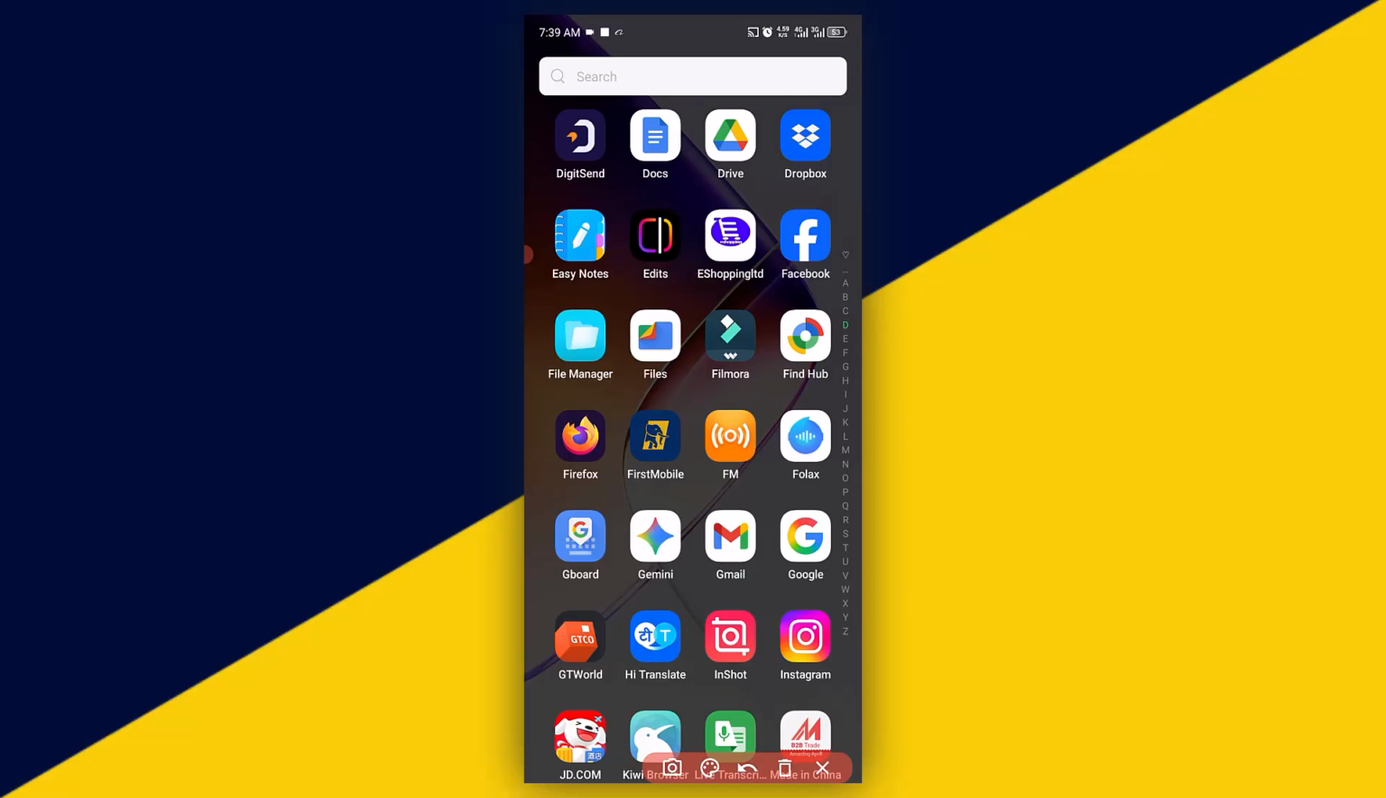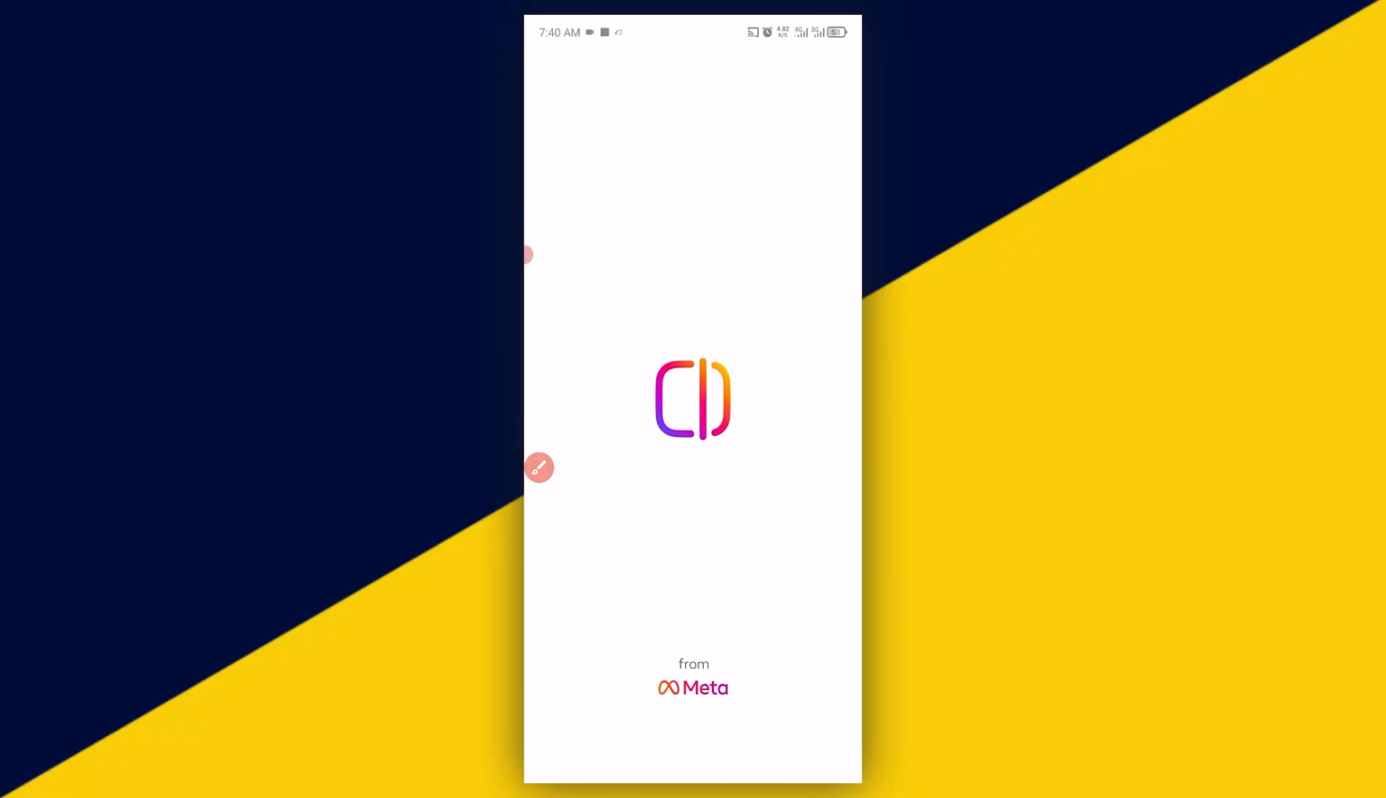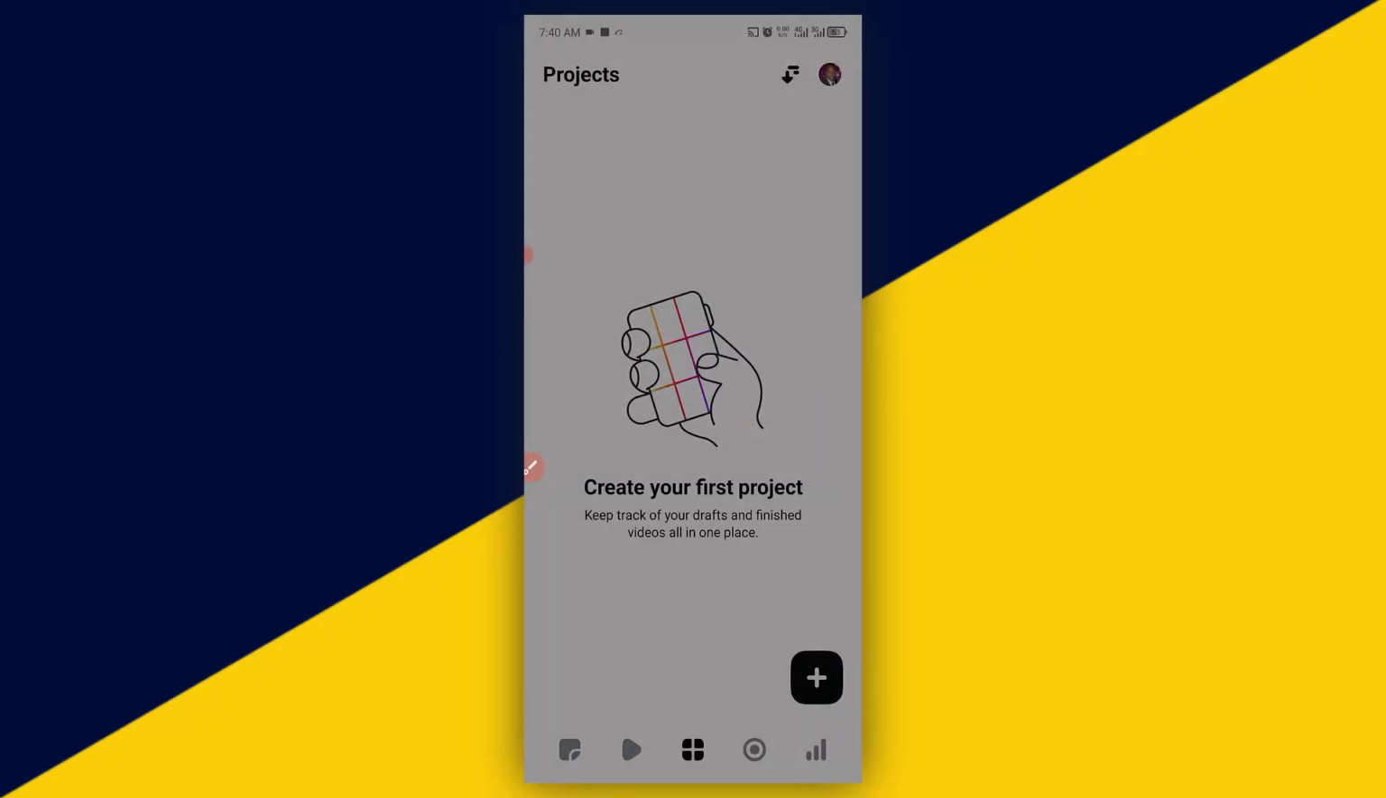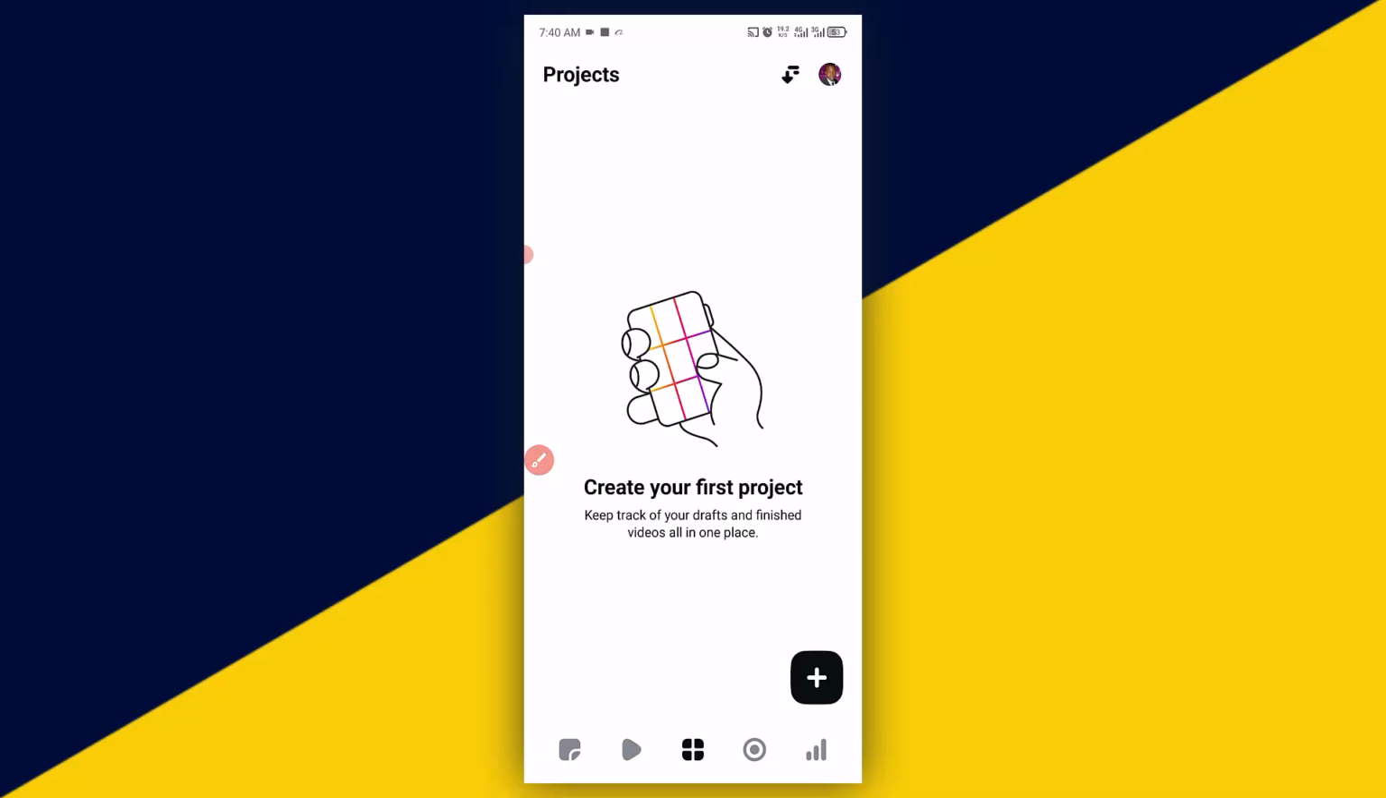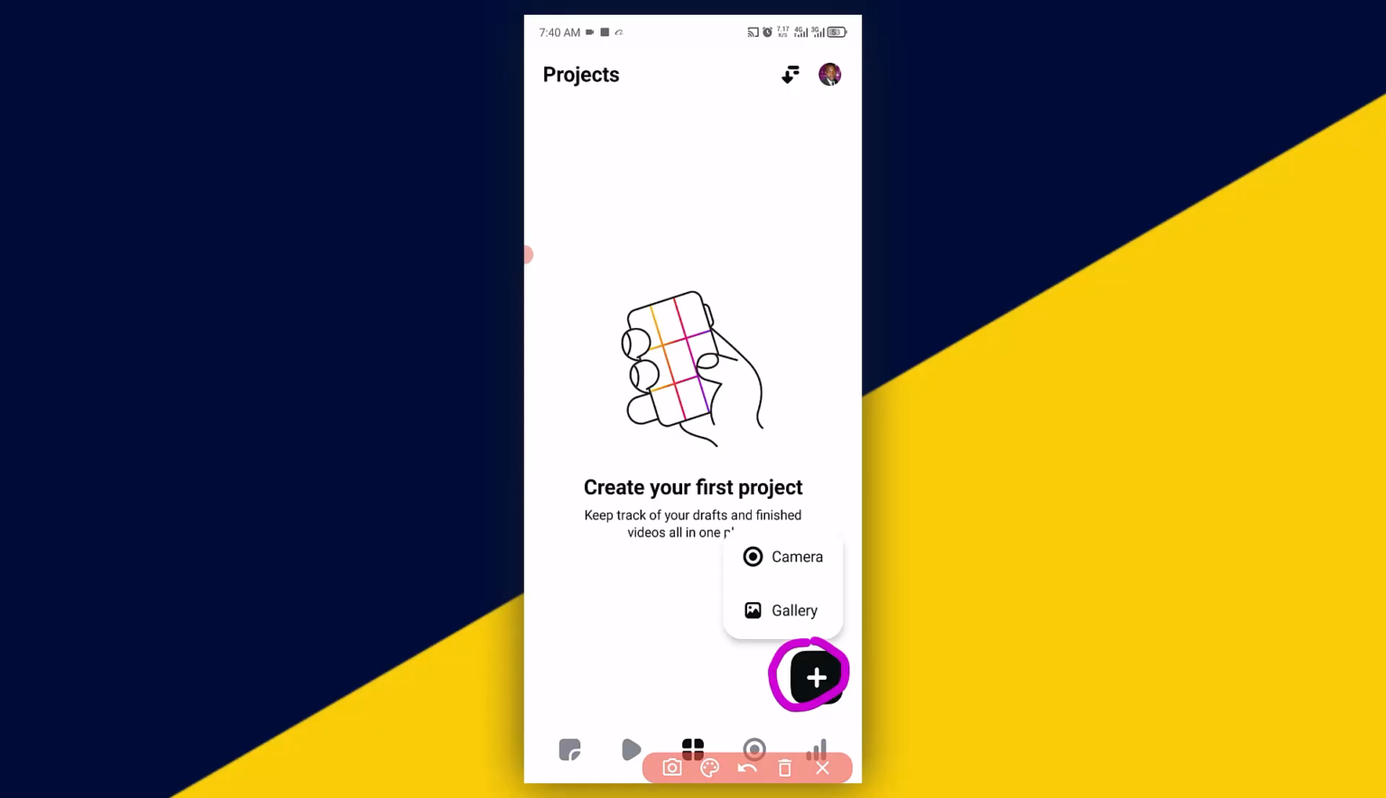The very first thing you want to do is to go ahead and open up your edit app. And the next thing you want to do is to go ahead and click on this plus sign right here to import your video project. Click on this plus sign right here. And the next thing you want to do is to go ahead and click on gallery right here.